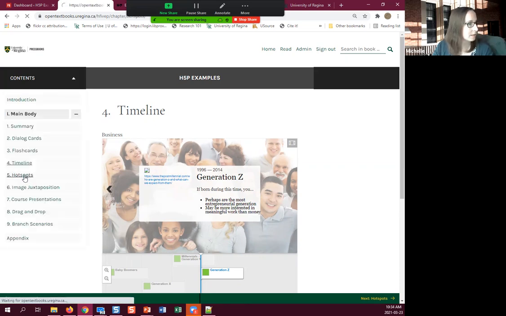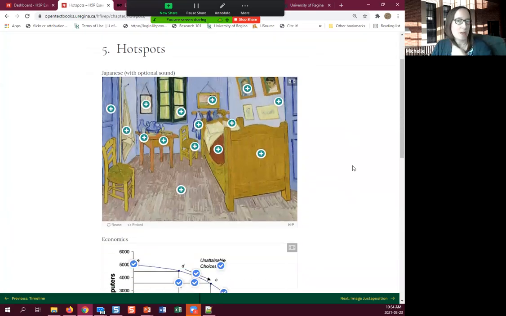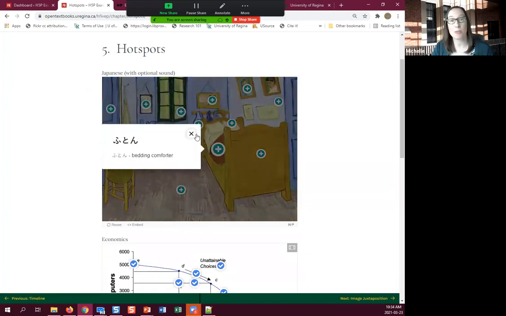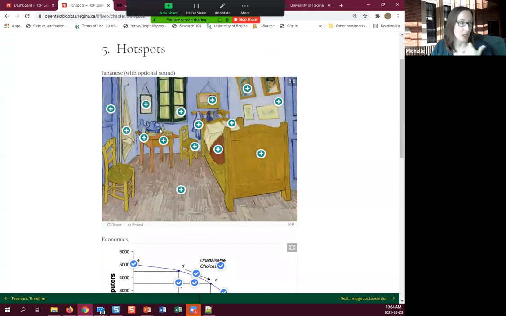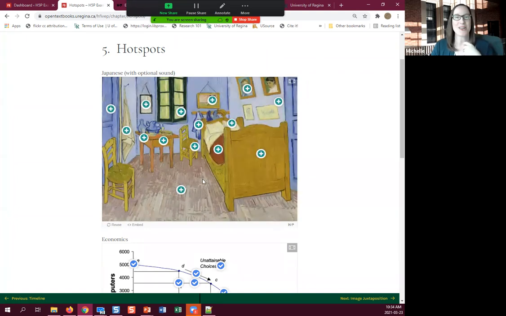Hotspots. So I pulled one from Japanese. This one's kind of fun, where we took Van Gogh's bedroom and all aspects of the bedroom to learn the Japanese words for picture, lamp. And how this came about was I was reading her vocab list. I'm like, oh, I think there's a Van Gogh picture that kind of has everything in it. So sometimes you have these aha moments.